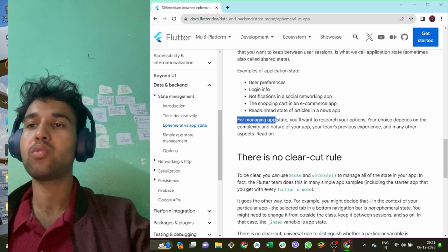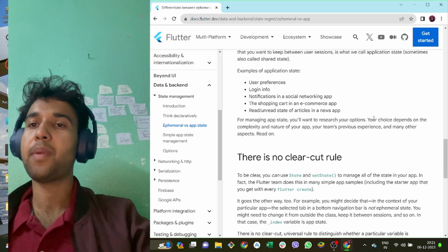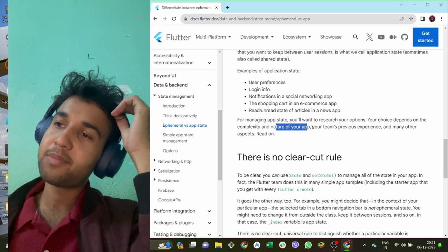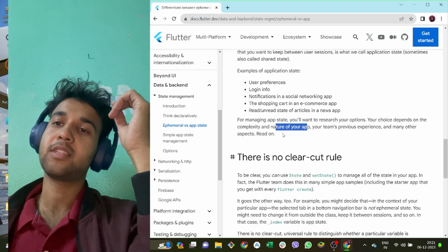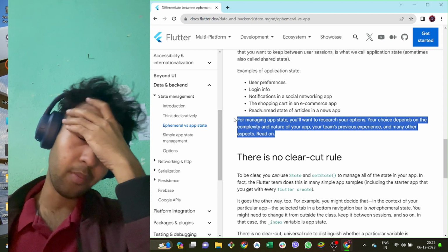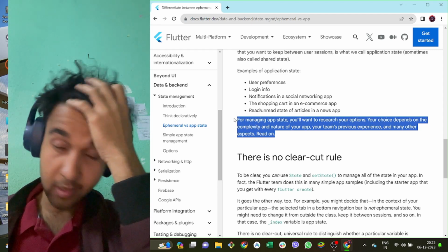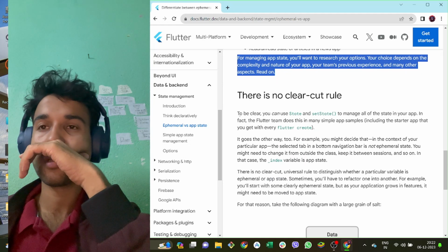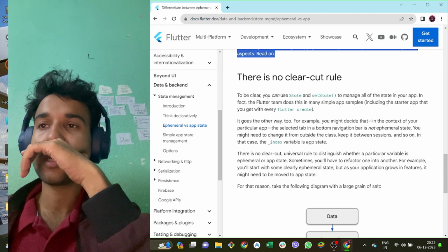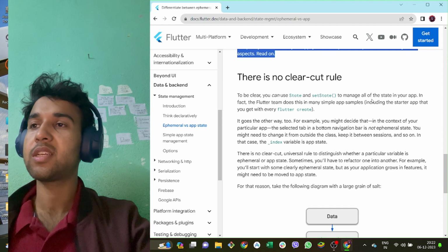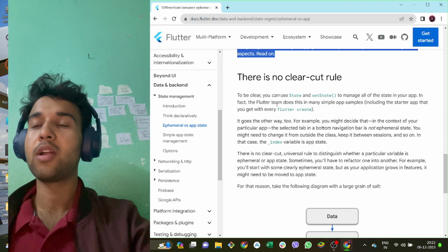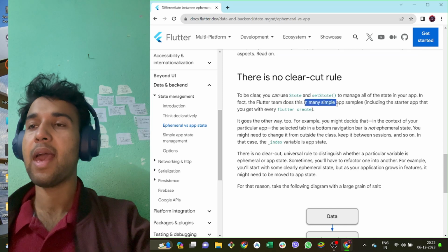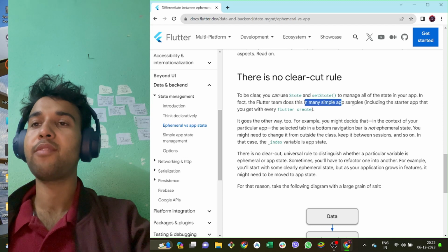For managing app state, you will have to research your options. Your choice depends on the complexity and nature of your application, your team's previous experience, and many other aspects. Read on. So app state could be local or backend or in a state management package. To be clear, you can use State and setState to manage all the state in your application. In fact, the Flutter team does this in many simple app samples, including the starter app you get with every flutter create. It goes the other way too.